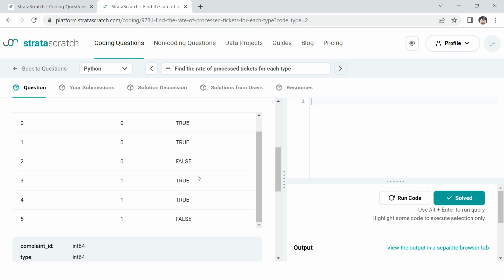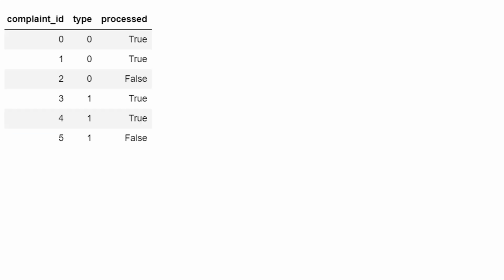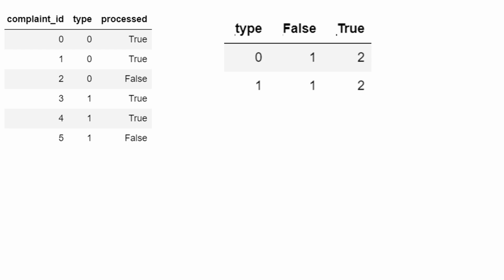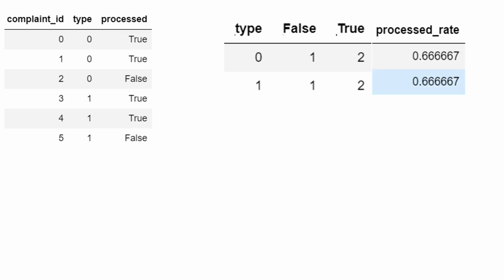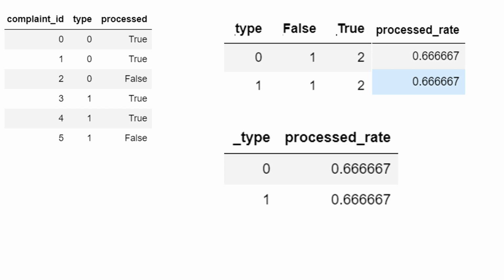So it looks pretty simple, isn't it? The problem statement is simple. You have this data, you have to summarize it something like this, and then divide true by the sum of false and true, and you get this kind of processed rate. Because in the output you are expected to show only 2 things, type and processed rate, the output is going to look like this. So it looks pretty simple, right?